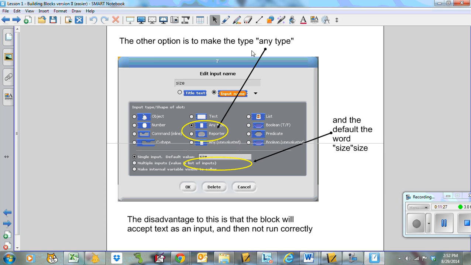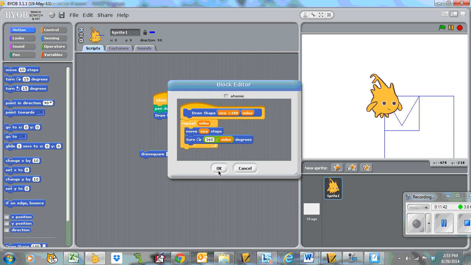The other option would be to make the type any type and put the word size in there. The disadvantage to this is that the block will accept text as input and then not run correctly. So sort of a balancing act there. You got to decide which you prefer when you're creating this. I'm going to go ahead and leave it as size equals 100.